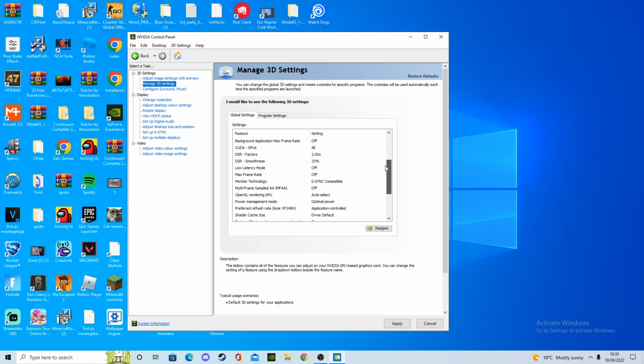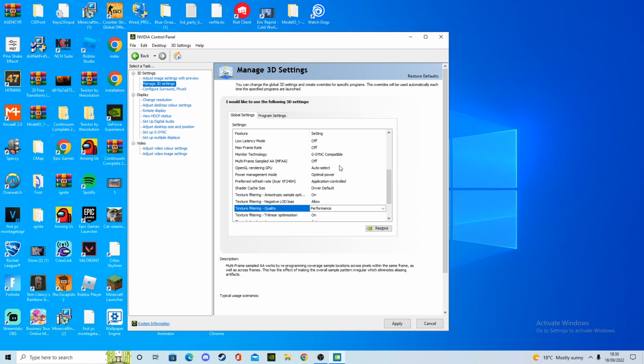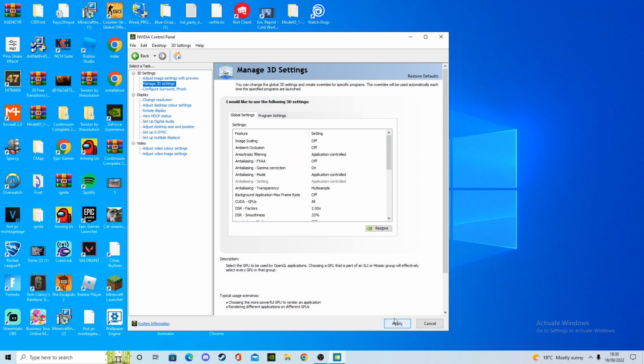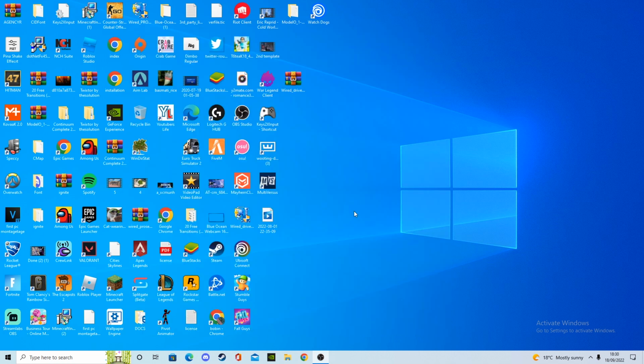I copy all my settings here. Make sure you can right click on them and edit them. Make sure all of these settings are like mine, and then you'll get the best FPS. And then you want to click Apply. Once you click Apply, these settings will take effect. Then you just want to click X.